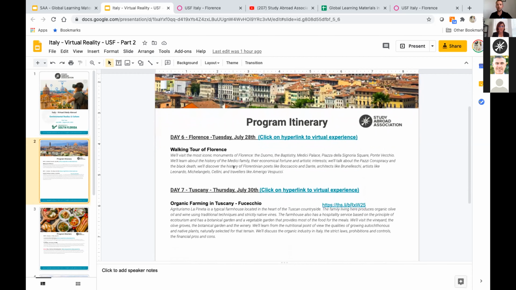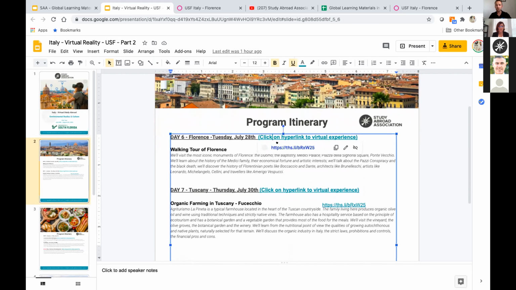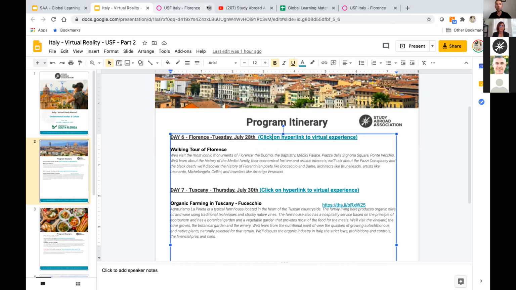Now let me explain how they did this. They have a description of who's speaking, where they're visiting, all of the important information. They have the hyperlink that I just showed you, so I can click this, and now it takes me directly to Florence in the platform. Okay, but that's not what I want to share with you right now.